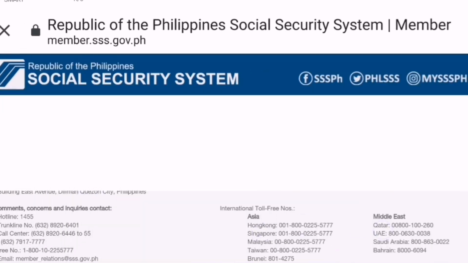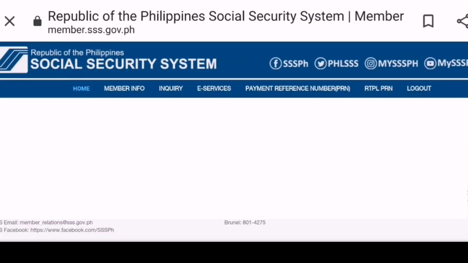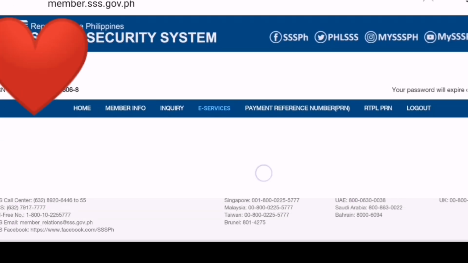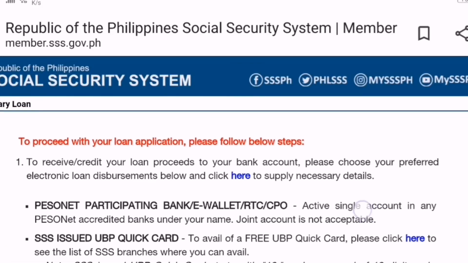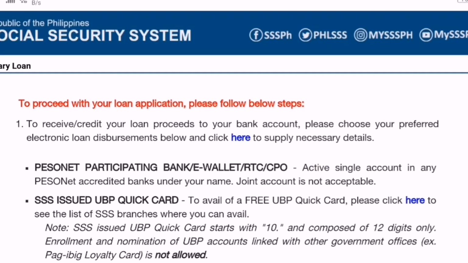After clicking submit, you are entering the member page. In the member page you can see the member information, inquiry, e-services and payment reference number (PRN). Click e-services. Upon clicking e-services, a drop-down list appears; click Apply for Salary Loan. To proceed with your loan application, please follow the steps below. Step 1. To receive your loan proceeds in your bank account, please choose your preferred electronic loan disbursement below and click here to supply the necessary details.